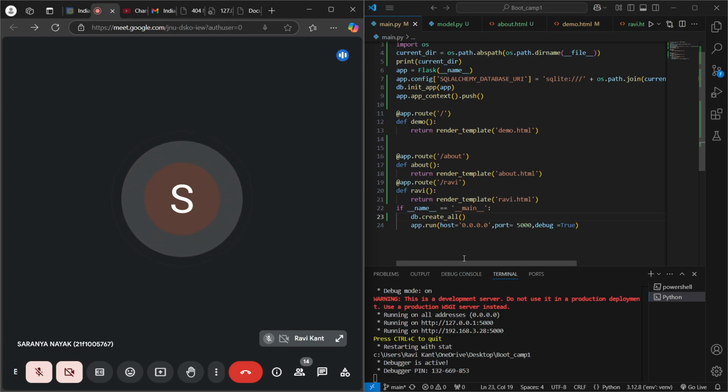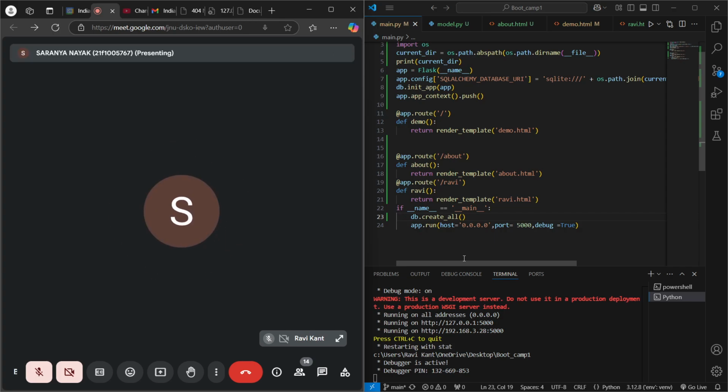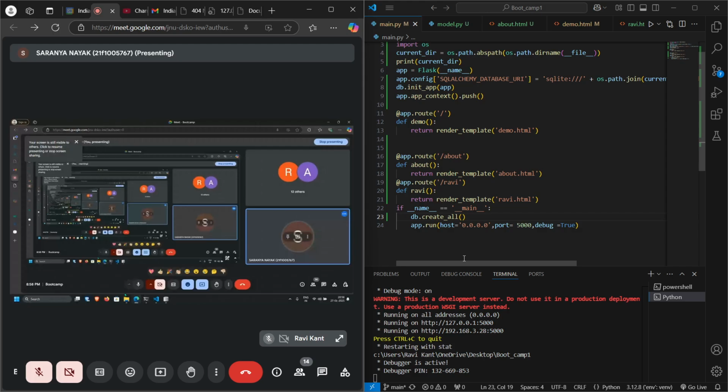Okay, so I want all of you to add data to your databases. I will show you a nice tool of how you can add data to your databases. And next class we will learn how to query the databases. Okay, so let's go.